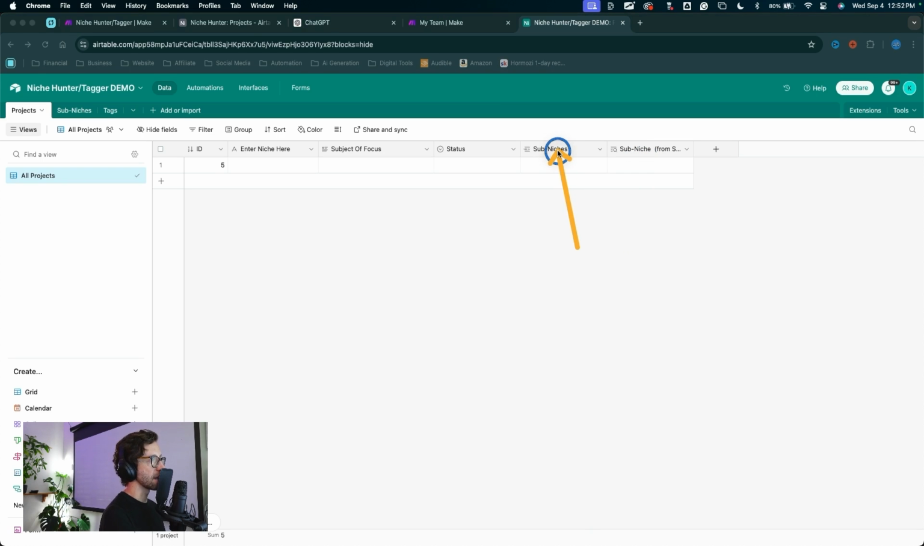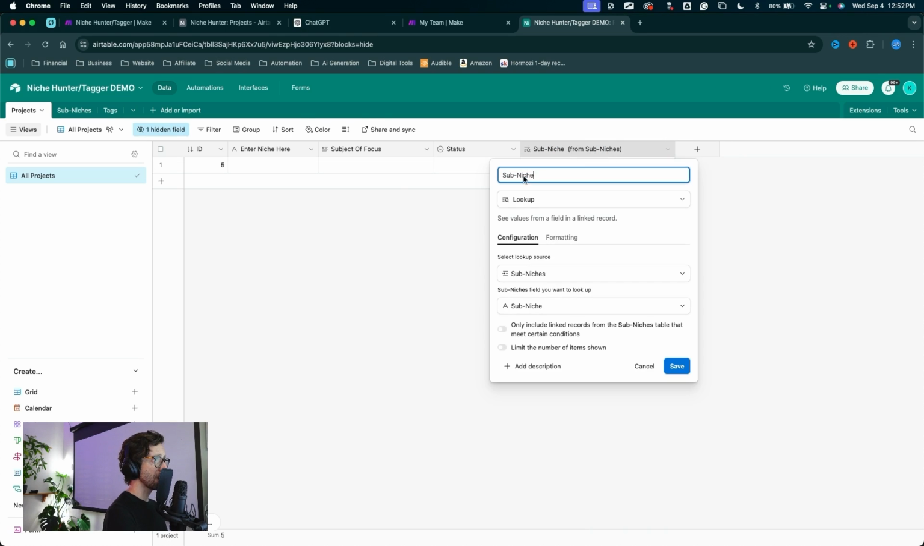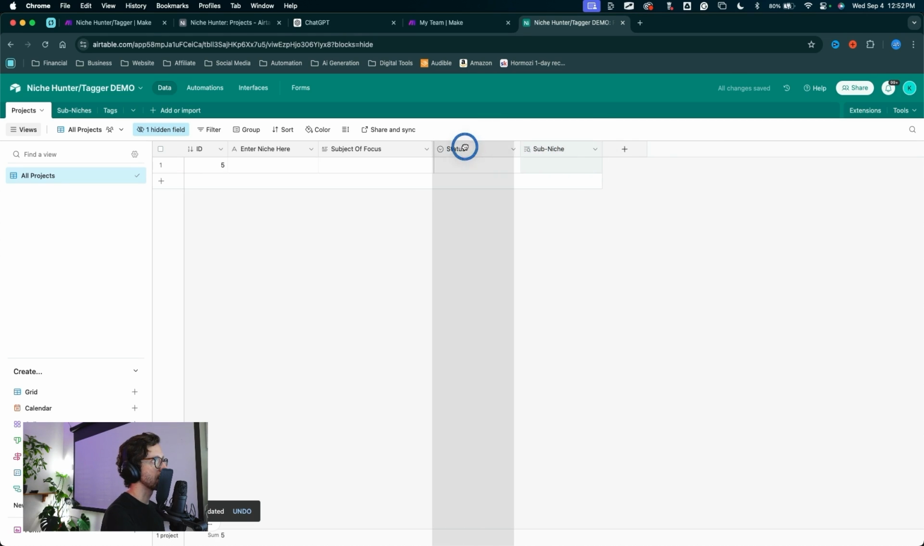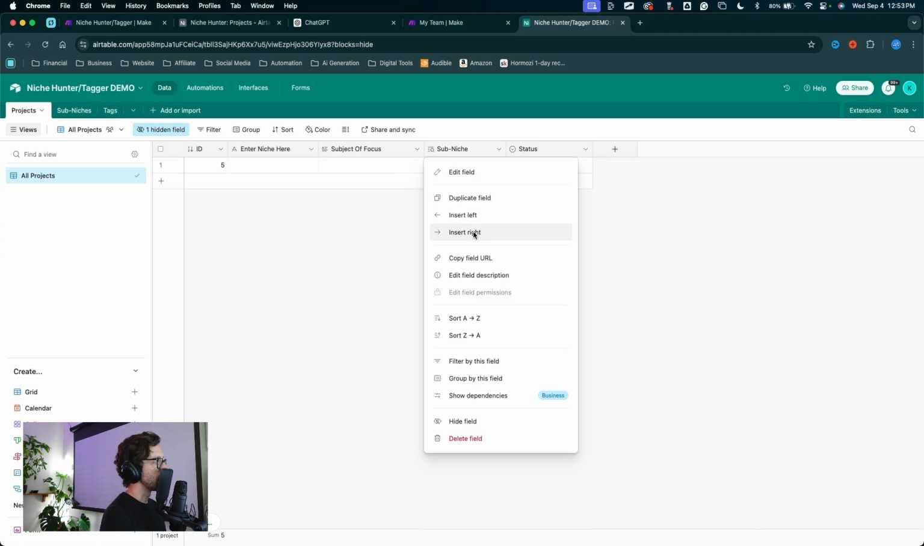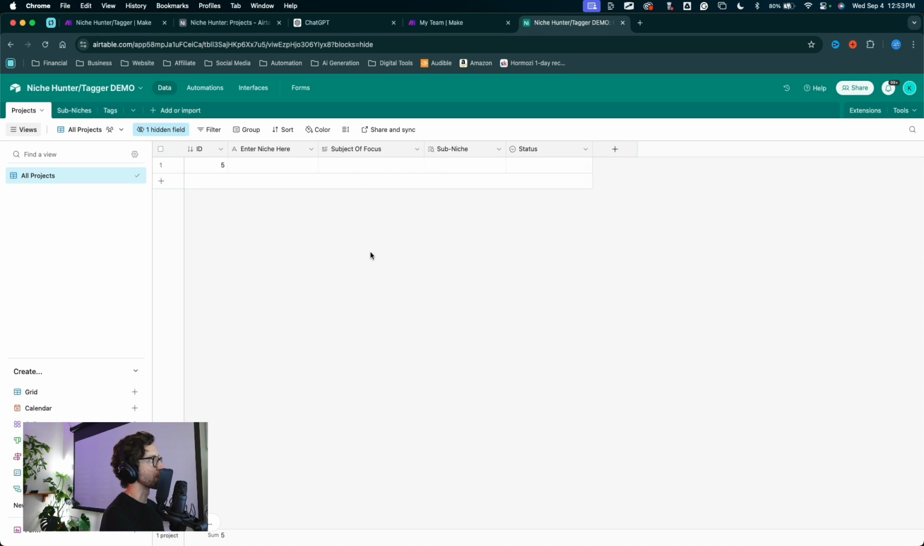So what we can do is hide this field right here, right click on it and come down to hide field. So this will be the sub niche names. So we're going to name this field sub niche and click save. Great. So we can slide this sub niche down to be in between subject to focus and status. And now after sub niche, we need to add a new field, but we don't have the information quite yet that we want to add in. So we need to start building out the automation.